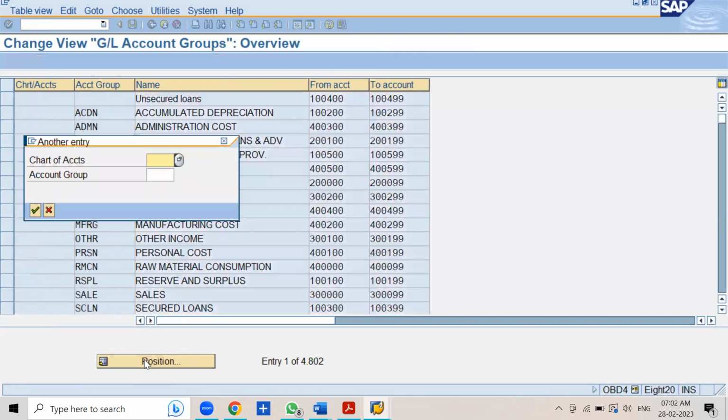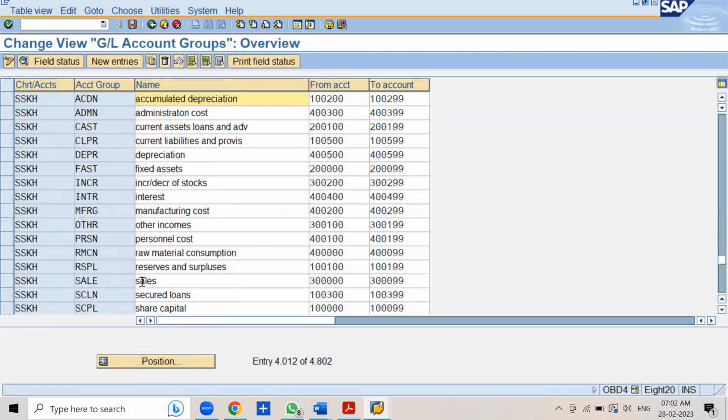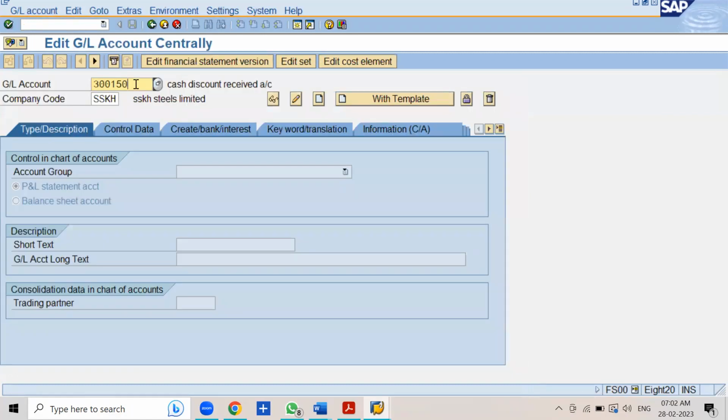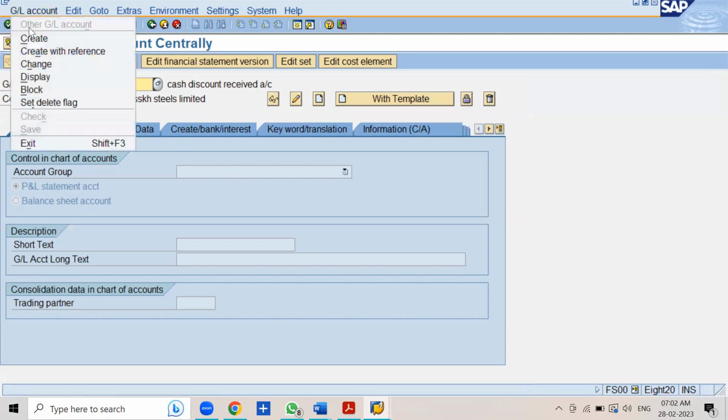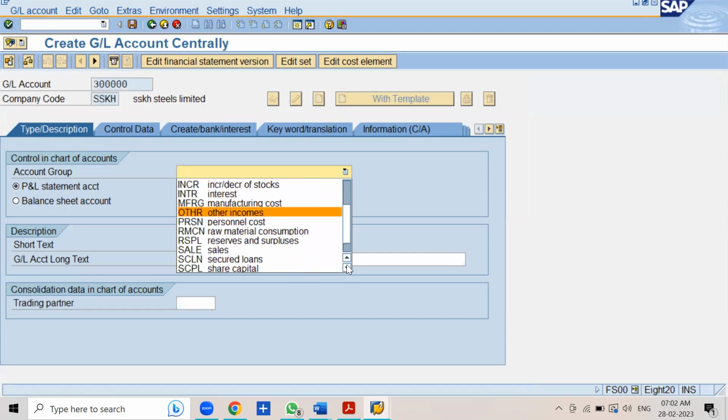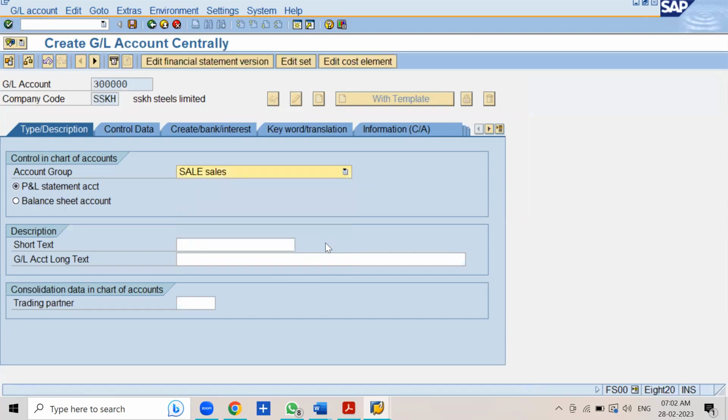So we have an account group, sales. And the defined number range is 3 lakhs to 3,99,000. So I'm taking 3 lakhs. Transaction code FS00. GL account is equal to 3 lakhs. Company code SSKH. Go to menu GL account create. The account group is sales. Select P&L statement account.